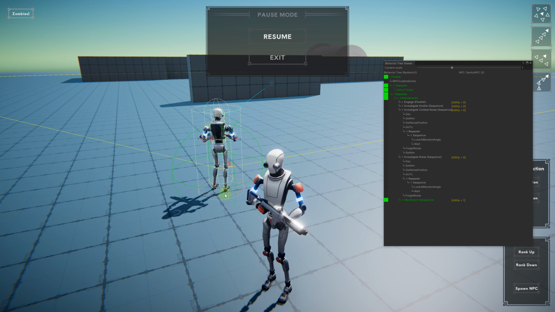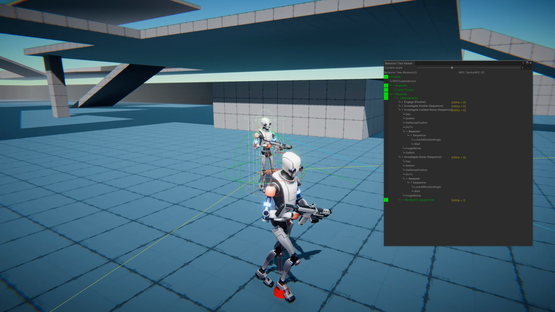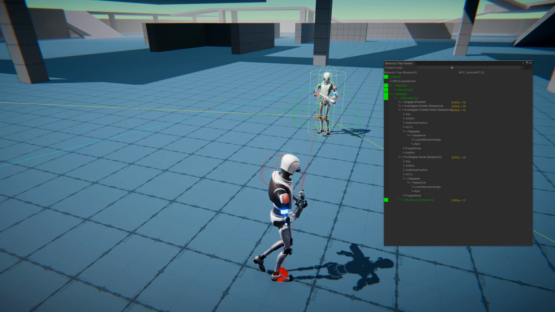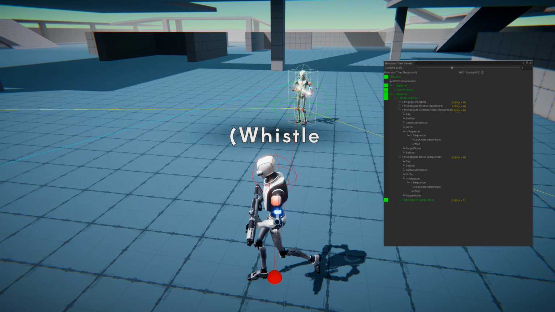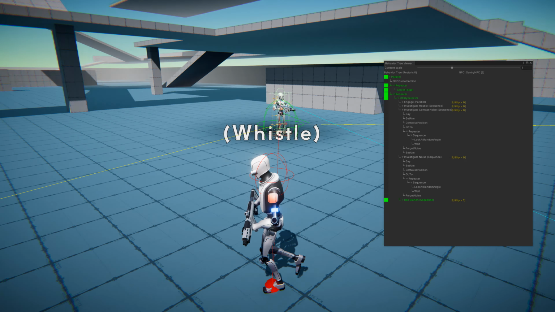Okay, so here's our NPC. He has the investigate combat noise sequence here and the investigate noise sequence here. So now let's try to go in front of them and let's hit V. So I'm whistling, but the NPC doesn't investigate the noise because he's seeing me. But if I hide and then press whistle, he's too far. So let's go back. Let's go behind them and hit V. So he's going to investigate the source of that noise.